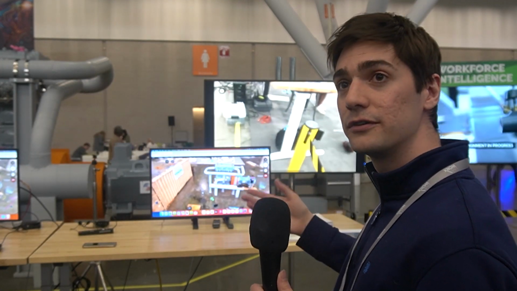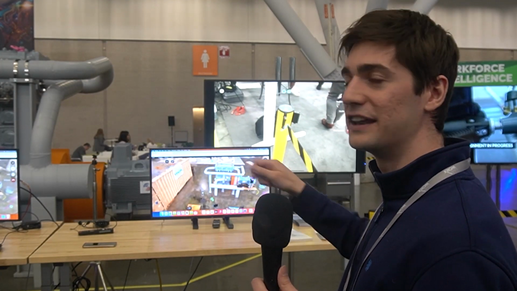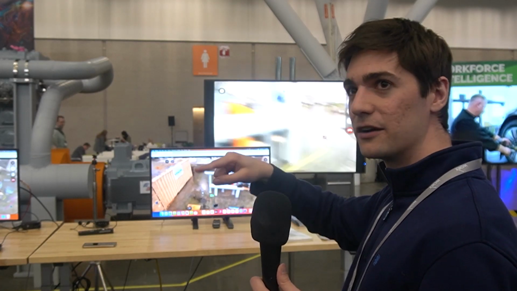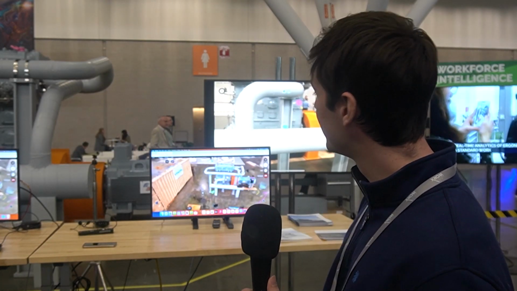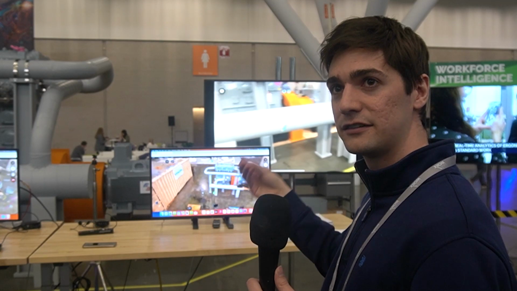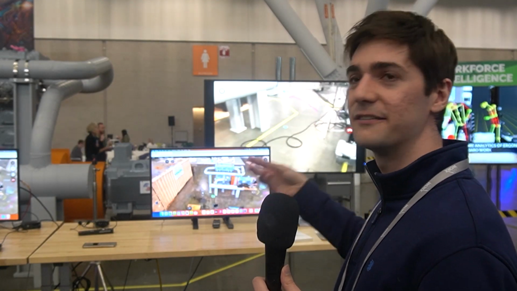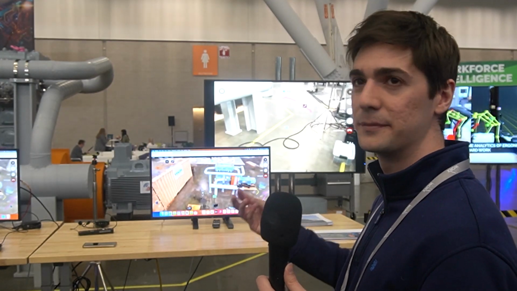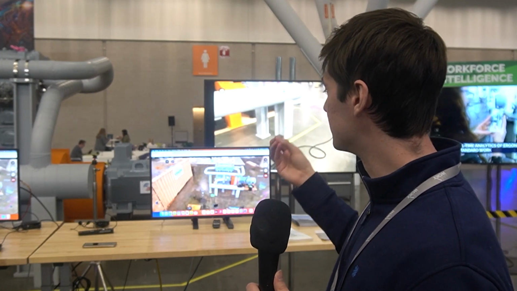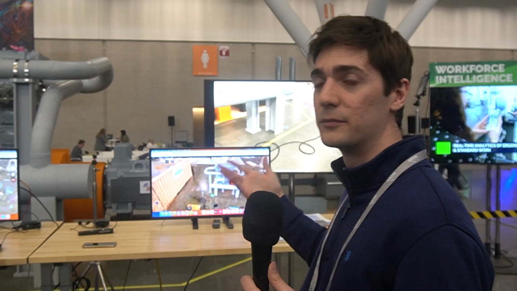So either the local user or the remote user can go and annotate the scene. They can draw arrows guiding someone on where to go. And they can also drop text notes to leave instructions for someone. Or they can drop in PDF documents or other types of digital content to help direct the person on what to do.